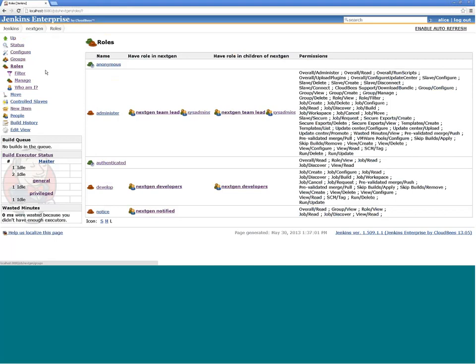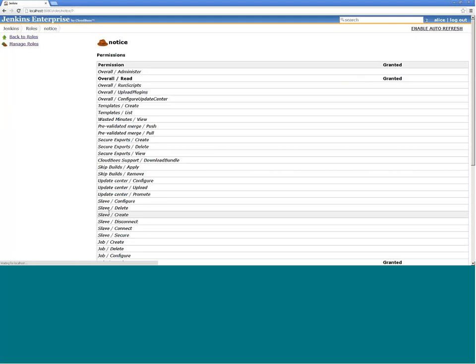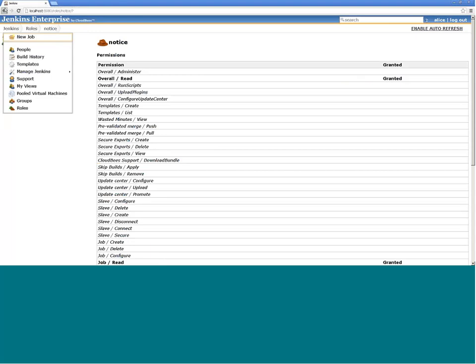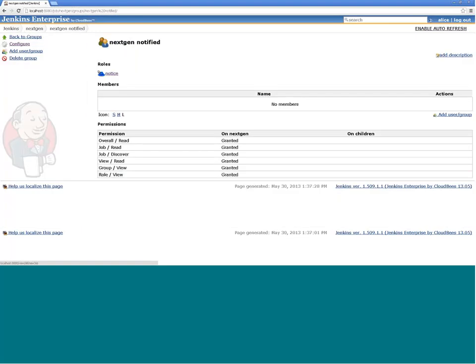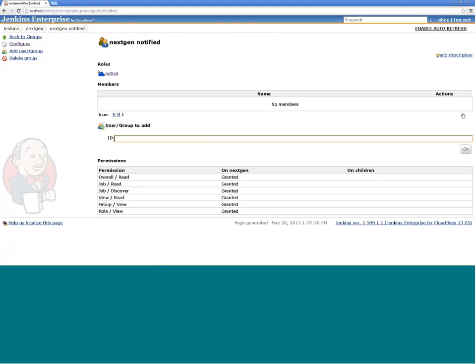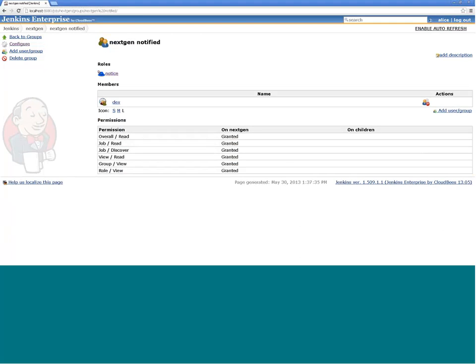You can take a look at that, and in the roles list for the folder, you can see that the next-gen notified group gets this role, but this column, roles in the children of next-gen, has nothing in it, so it's not propagated. So let's go to the group, not to the role, next-gen notified. And I'll just add a member dev, the external group.